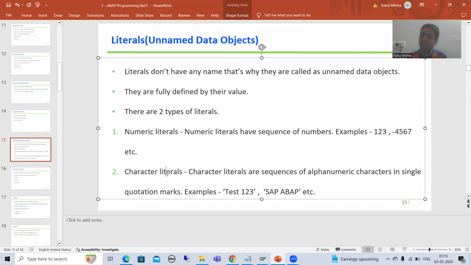Now, what is a character literal? Character literals are sequences of alphanumeric characters. We all know character means it is alphanumeric, A to Z also, 0 to 9 also. So character literals are sequences of alphanumeric characters in single quotation marks. A simple example: test 1, 2, 3 in single quotation marks, SAP ABAP in single quotation marks. So these are your literals, directly identified by their value itself.